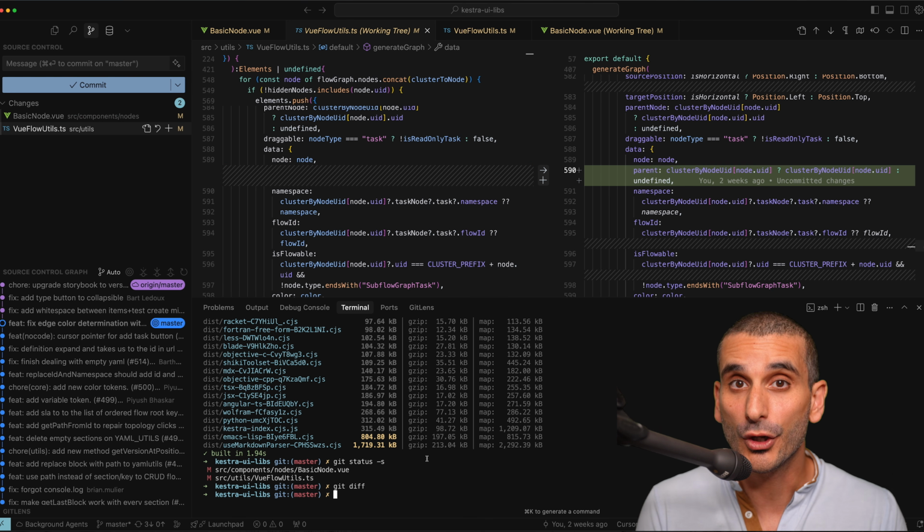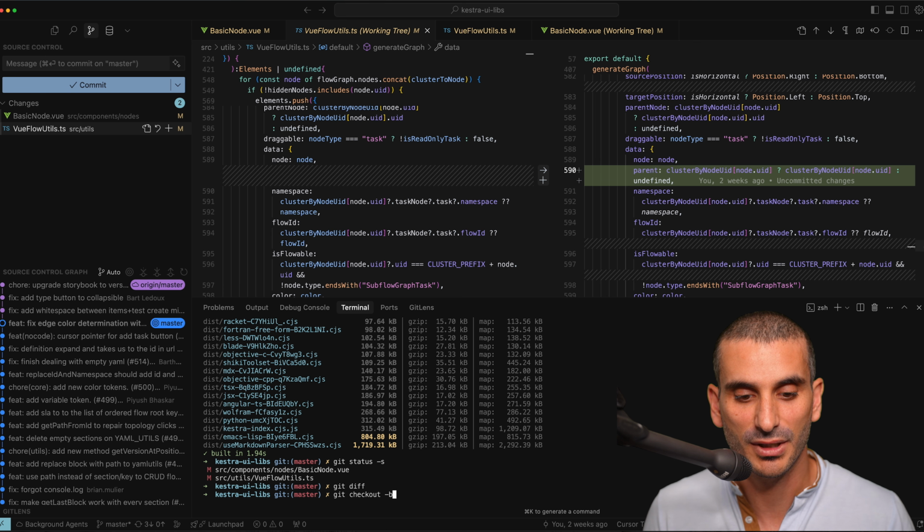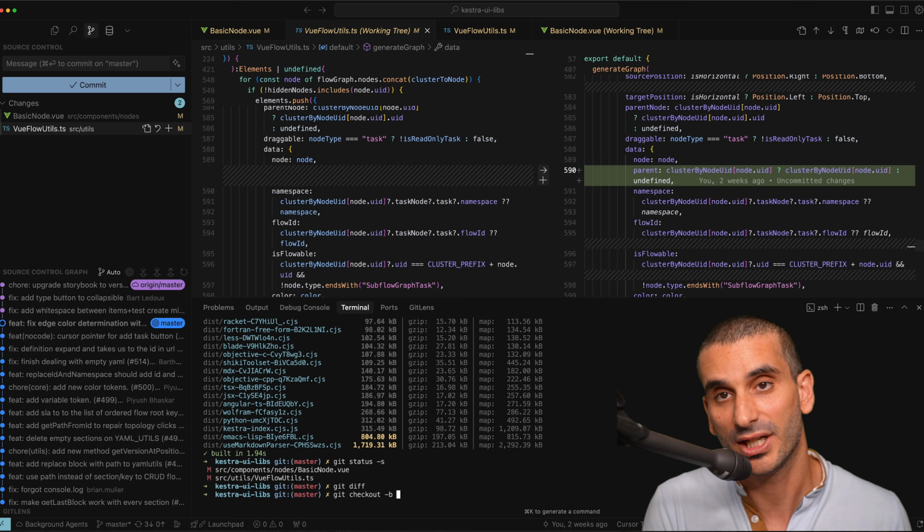I highly recommend creating a branch. It will work if you don't create a branch the first time. The second time, you probably have conflicts with yourself. So I highly recommend never doing anything in the main or master branch. So you can do git checkout -b, so it will create the branch and switch to it.